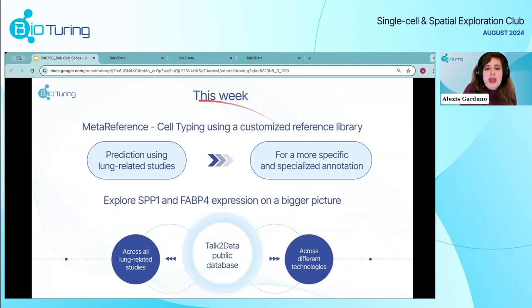This week, just to recap a bit more, we'll be going into the meta-reference cell typing tool, and we'll try to predict using specific lung-related studies. In the previous session, we mainly used the meta-reference tool, but we used all of the studies in the prediction model as its training data set. With this new update, we'll be able to select very specific data sets relating to the tissue of interest, in this case, all lung tissue related data sets.